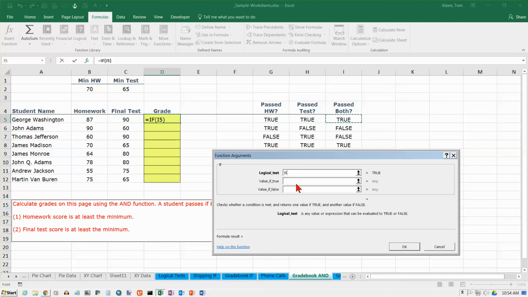And if that's true, then put a P, and I don't need the quotation marks. Well, I need them, but I don't have to type them in. Excel will put them in for me. So P if true and F if false. Click on OK, and it should tell me George's grade is a P.